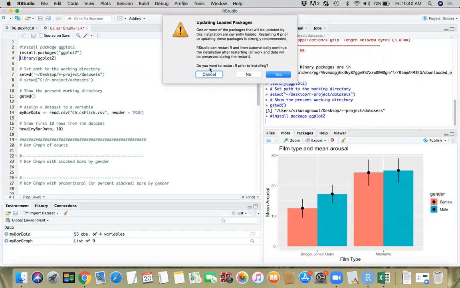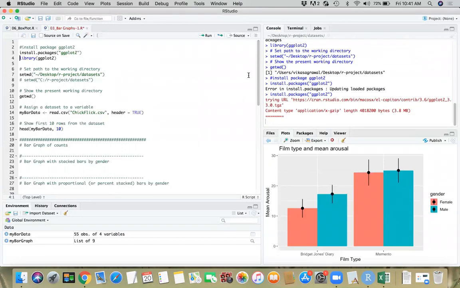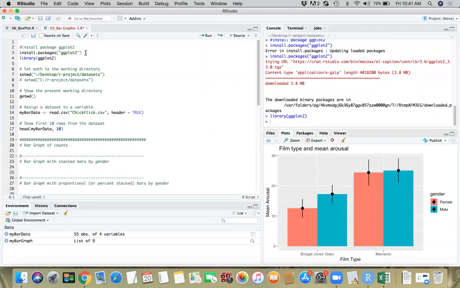So it's asking me whether I want to restart R. I want to say no here. I don't want to restart R, but I just want to go ahead and install my ggplot2 package again. Once I install it, I have to load it, and I will again press command enter, and it loaded that package into my library.